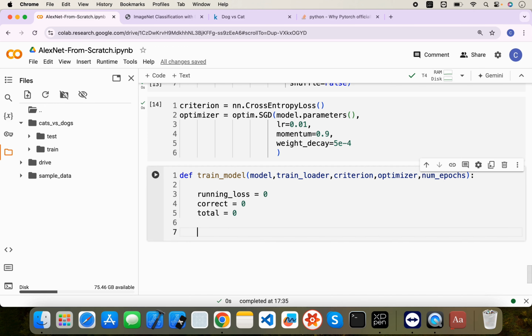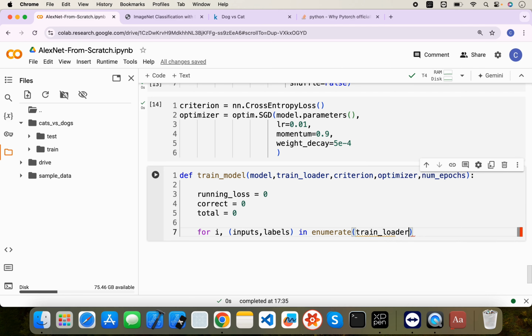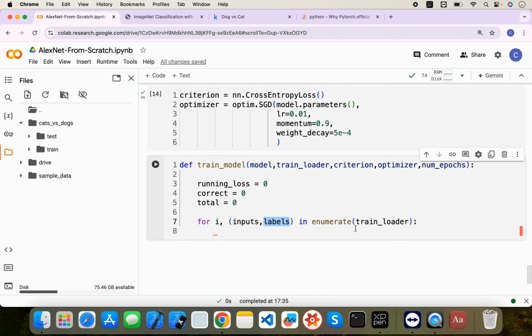Okay. So now first of all we need to iterate over each batch, right? Because we need to train our model. So we write for i, the data loader will return inputs, which are images, let me write inputs, and the second will be labels, right? In enumerate train_loader. If you iterate over the loader, it will return inputs and labels. Inputs will be our images and labels will be cat versus dog, or binary 0 or 1, right?